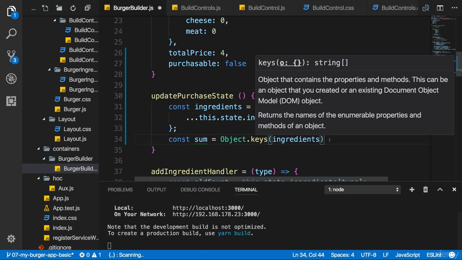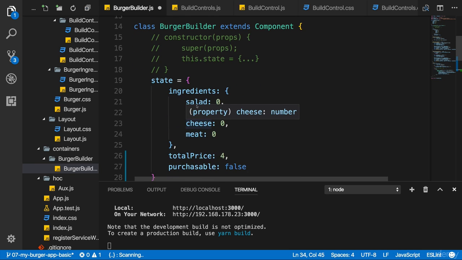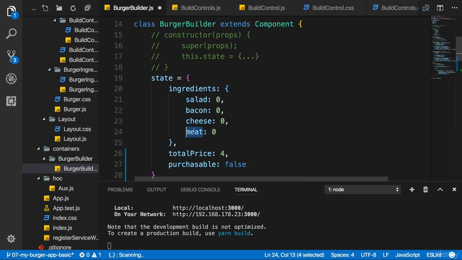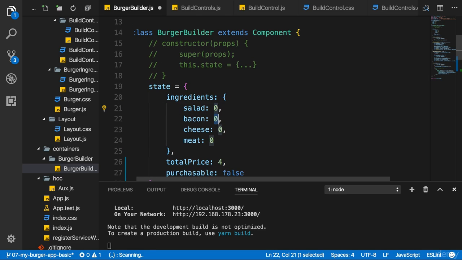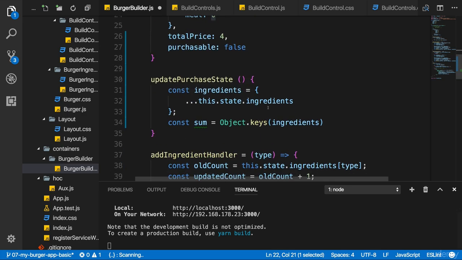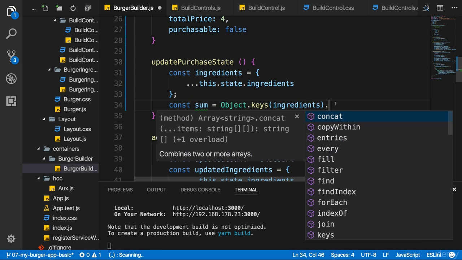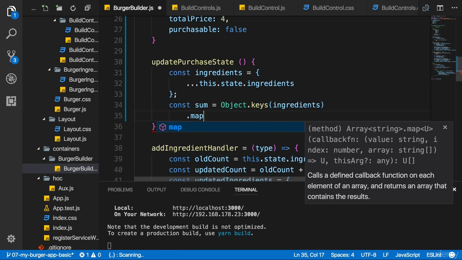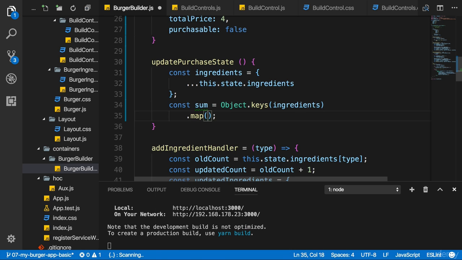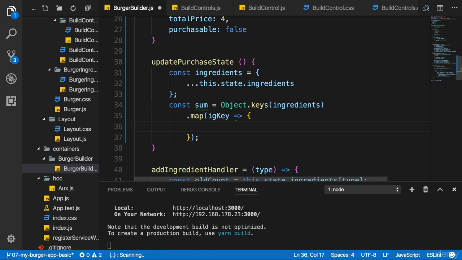And this will again create an array of string entries, salad, bacon, cheese, and so on. Now I said that I need these values here though, so the amounts of the ingredients, not the names. Well, we can simply map this array into the array we need. So I'll do this in a new line to make it easier to read. The map method, of course, still receives the key, and then we can use this to return a new value and replace the old value, which was the property name, salad, and so on, with that new value.